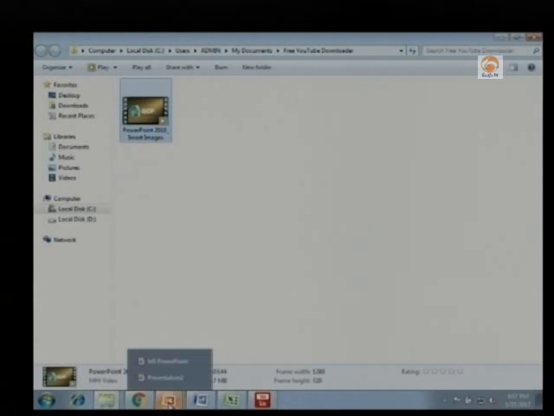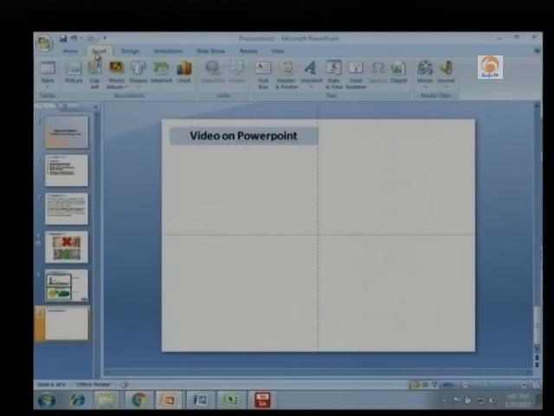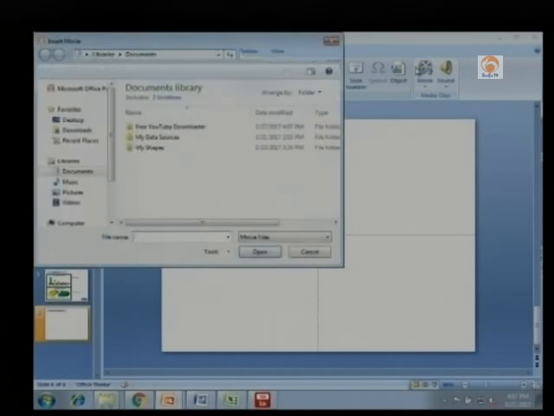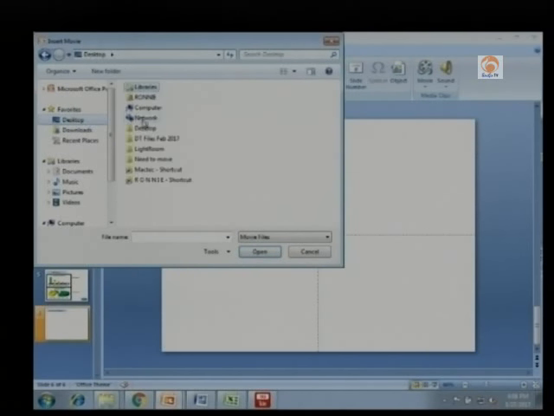How do I insert that in PowerPoint? So go back to PowerPoint, insert movie or sound. This is for sound, this is for movie. So I click on movie and it's in My Documents.